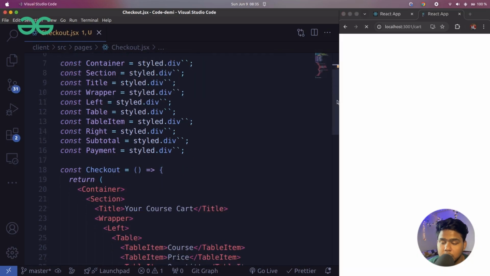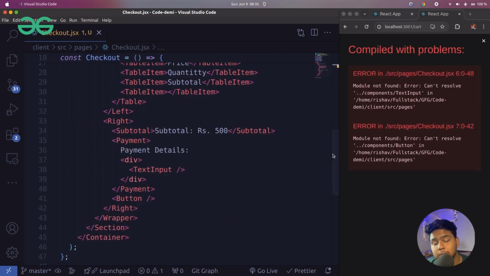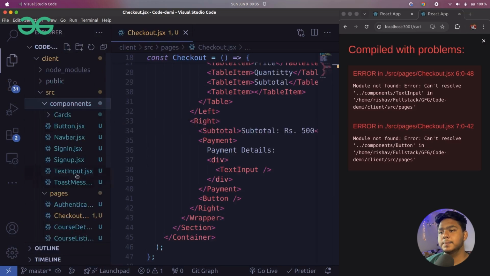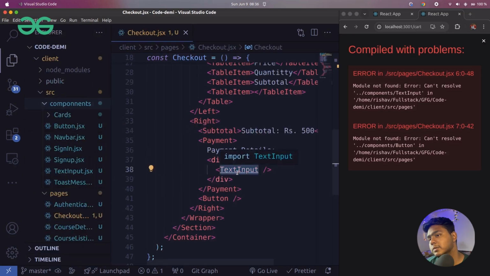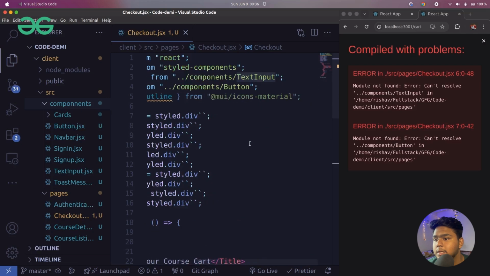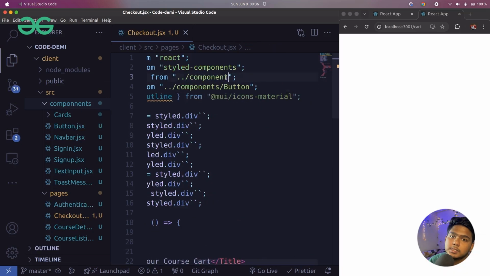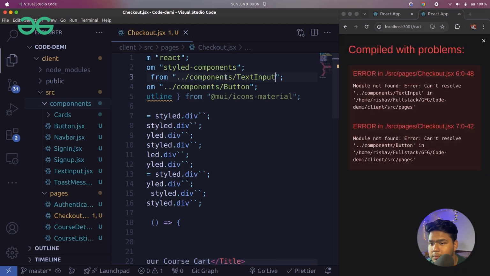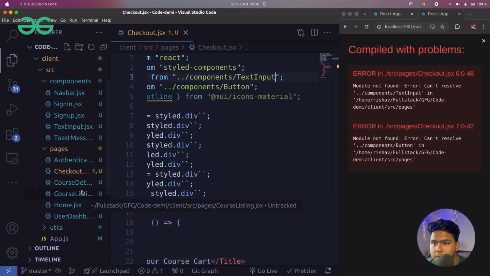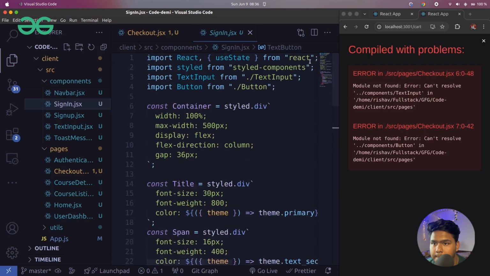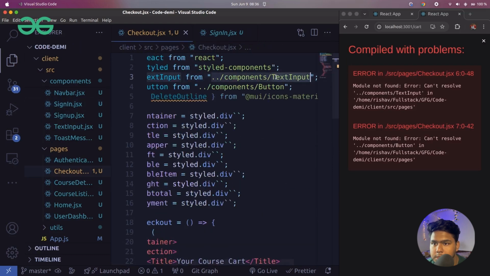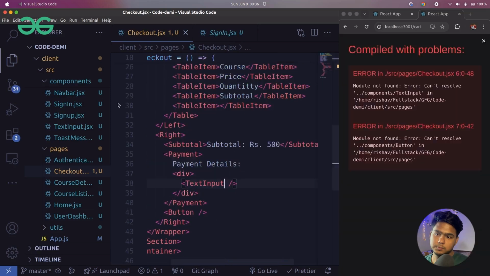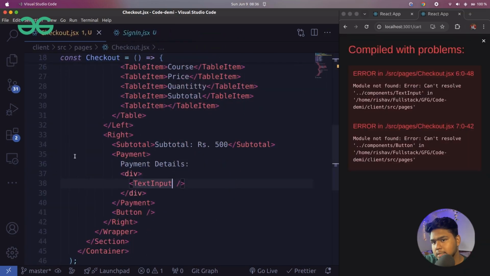Payment itself, the text input will be coming from the component that we already have, right? So I have imported that thing, text input and button. We have imported one delete outline icon which will be required. So yeah, pretty much done. Let us just try to see that we have our text input. Perfect. Component, text input. Perfect. So yeah, that's it, I guess.